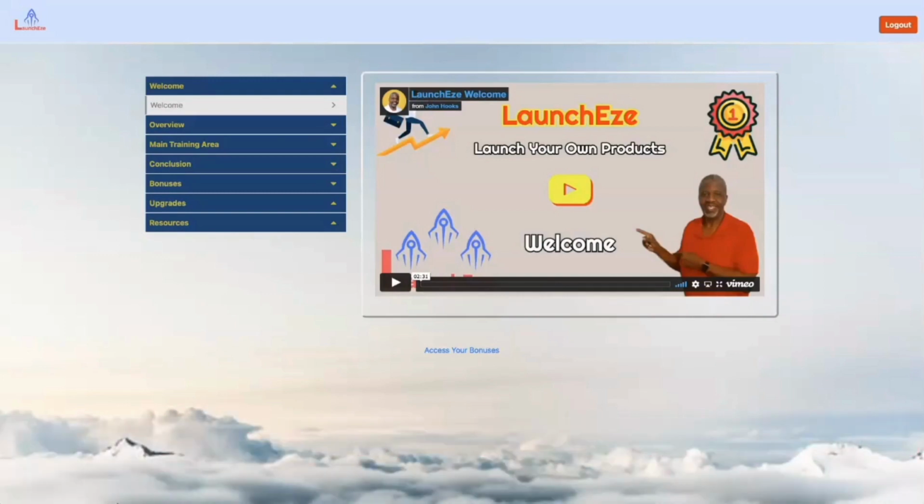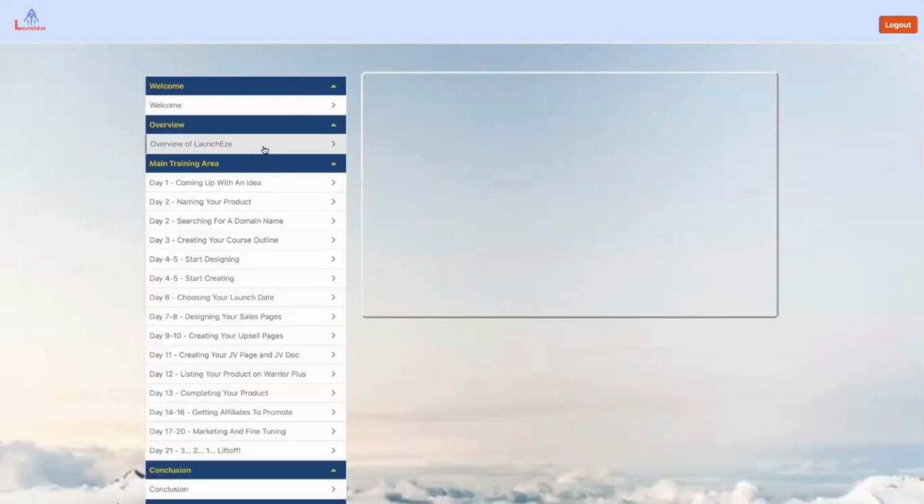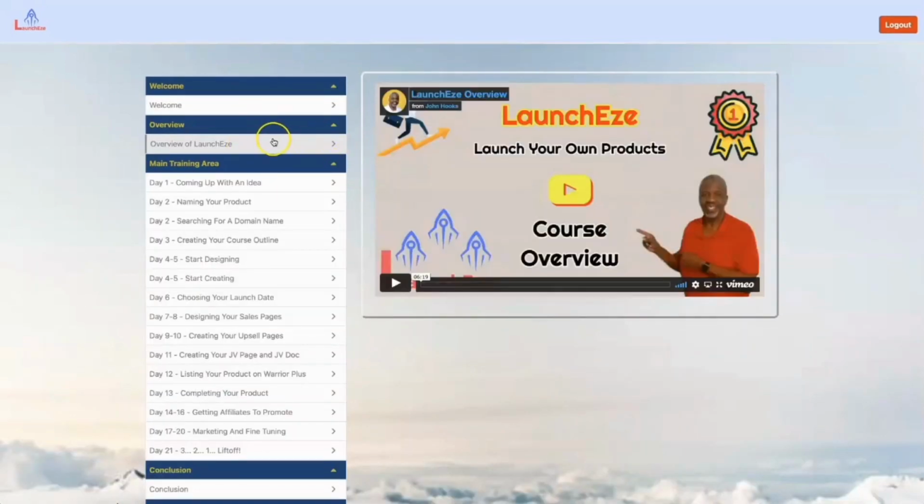Now, as you know, LaunchEze is about launching quality products on a budget. So to start off with, this is the members area, and this is what you will come to when you first log in. Over here to the left is your course menu, and to start off with, you have the welcome video, which you see here, and then you have your overview video, which will take you through basically what to expect through the rest of the course.